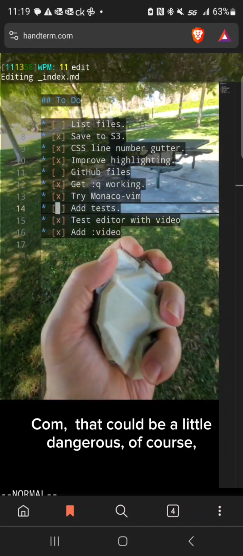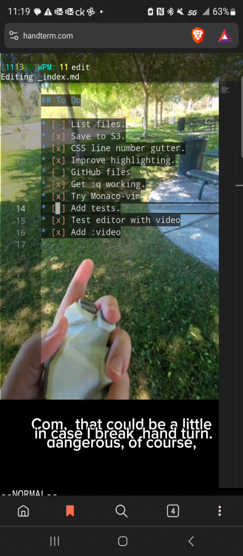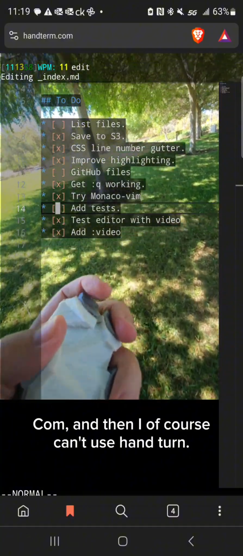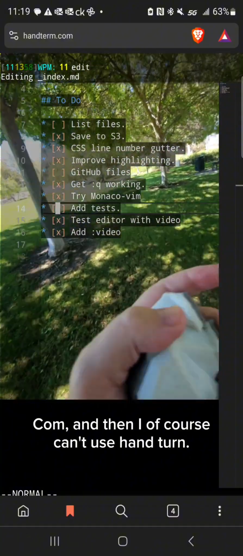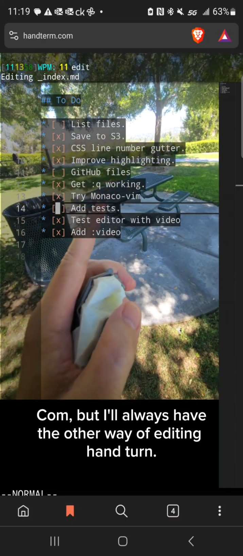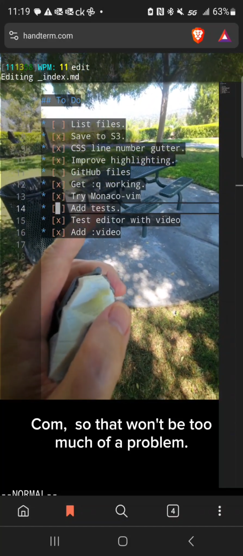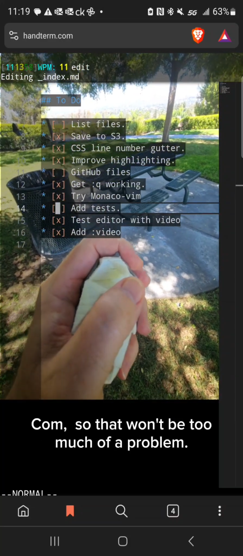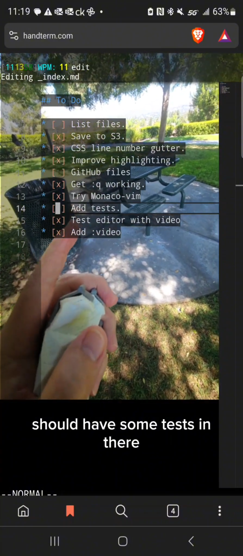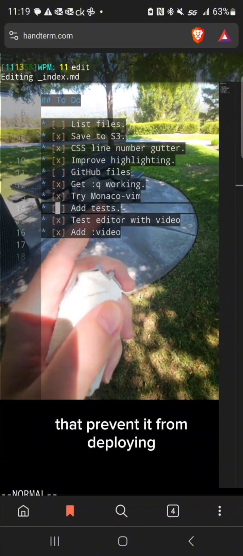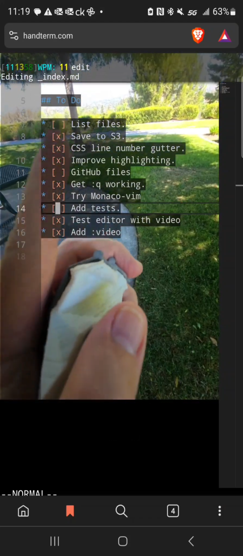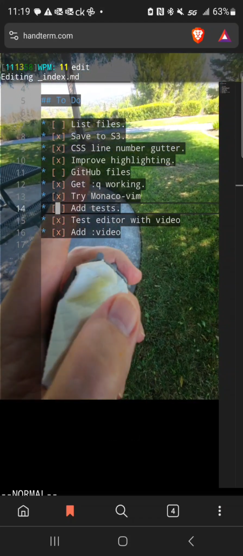That could be a little dangerous, of course, in case I break HandTerm.com by using HandTerm.com, and then I, of course, can't use HandTerm.com to edit HandTerm.com. But I'll always have the other way of editing HandTerm.com, so that won't be too much of a problem. Also, I should have some tests in there that prevent it from deploying if it's broken too badly. But in the deployment actions, I think.